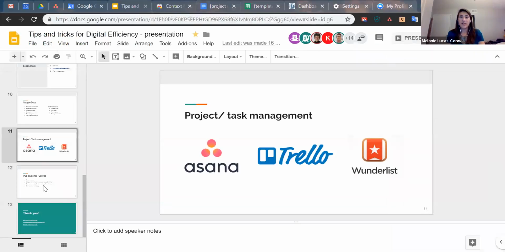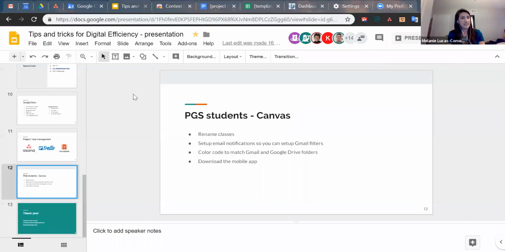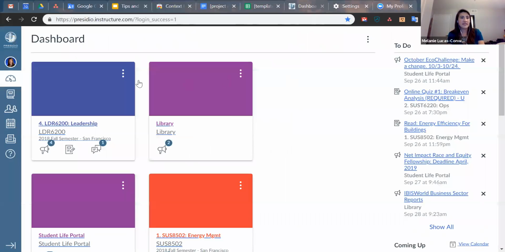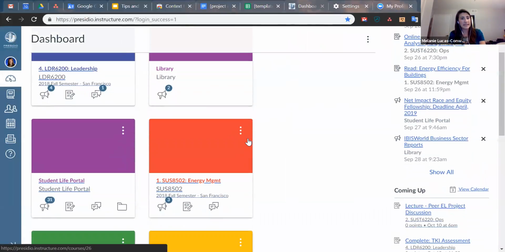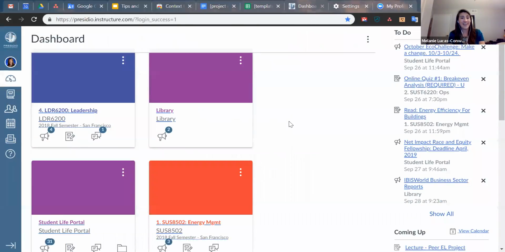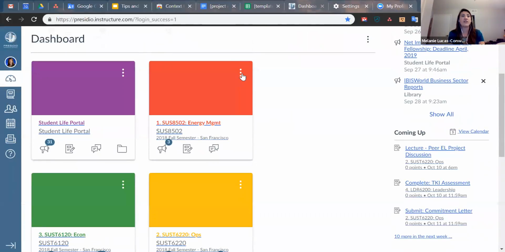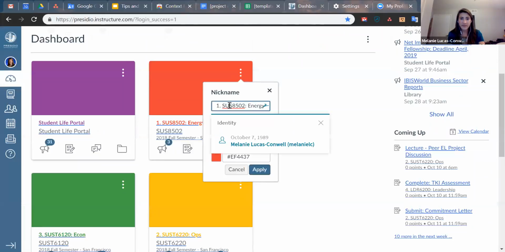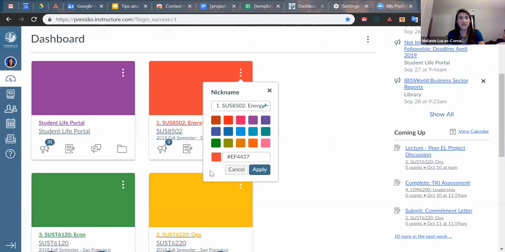So now for all of my classmates that are on the call, I'll briefly talk about Canvas, since there are a couple of things that I think are very helpful for folks. When it comes to Canvas, I've renamed all of the classes that I see on my dashboard so that they make sense, and again, color-coded them to match my Gmail, Google Drive, and Asana by going in the little three dots, nicknaming it, and then changing the color of it too.